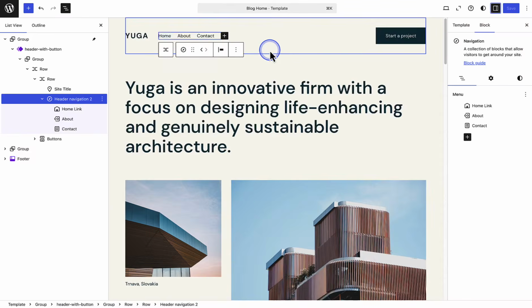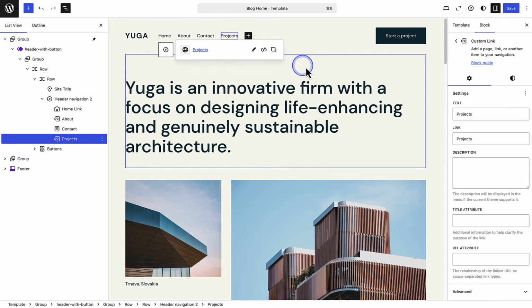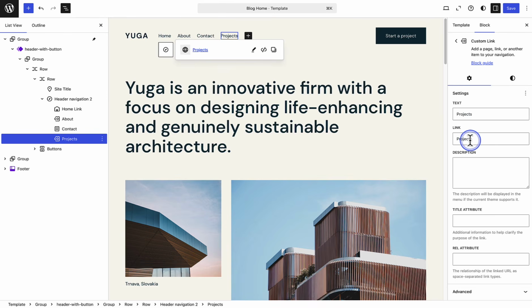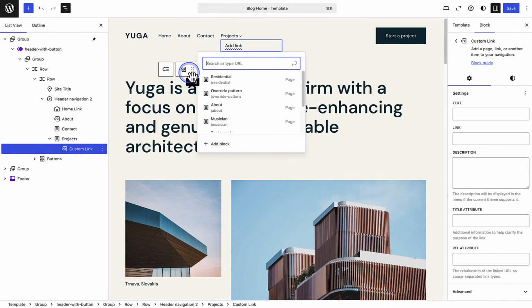You can also create an unclickable menu item for drop-downs. So that means the top level item leads nowhere. To do that, add a new menu item. In this case, we will call it projects and then hit enter. And to ensure that it is only a placeholder, change the menu items link to a hashtag. And then we can go ahead and add our sub-menu items.